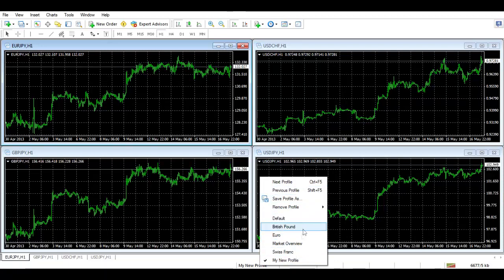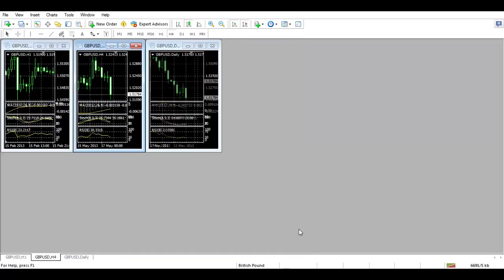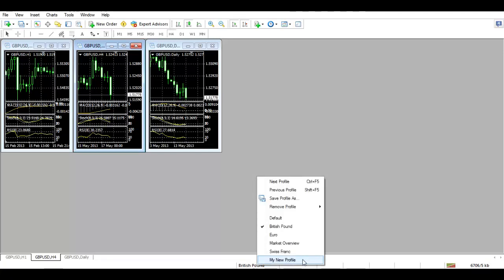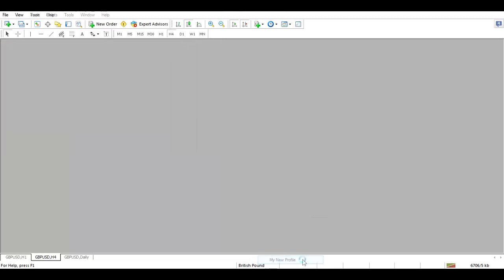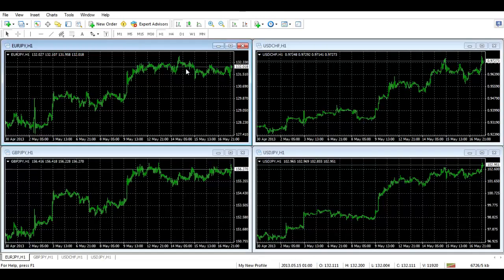Now you can change between different profiles and you can save as many profiles as you like. Let's take a look at the British pound. As you can see here, there are 3 charts that have been saved under this profile. If we want to switch back to our new profile, we've just got to select it from the list. And as you can see, it's brought back the charts that we originally had. Now be very careful when working with profiles. Any changes that you make to a profile is saved automatically.